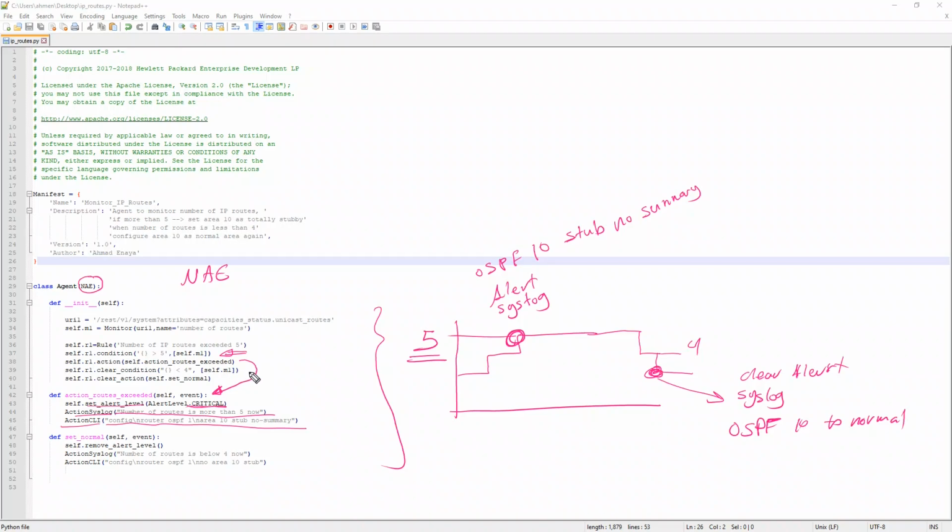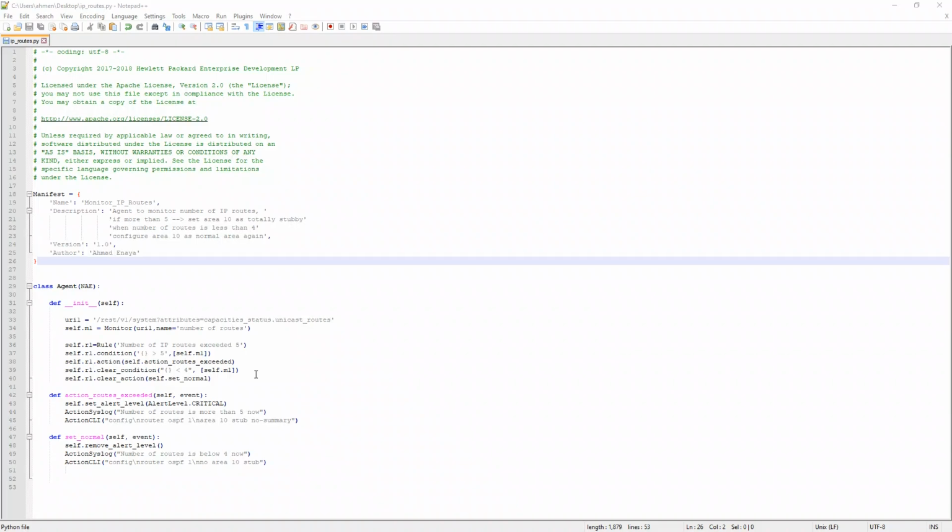Once the number of IP routes goes below 4, as per this line here, I want to clear the condition, and I want to call another function which is defined here. This function will clear the alert, create a syslog message, and execute this CLI command to set area 10 back to normal.